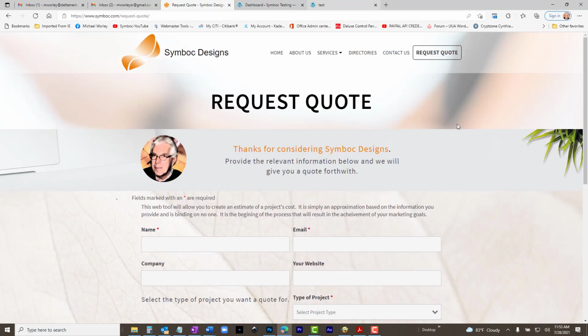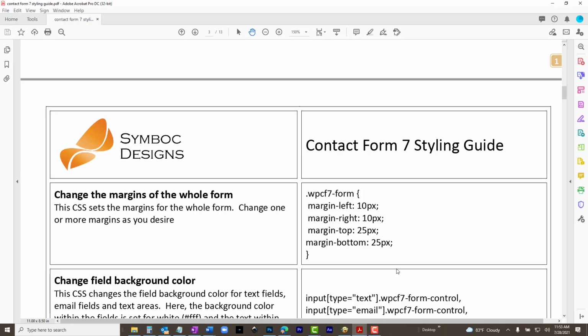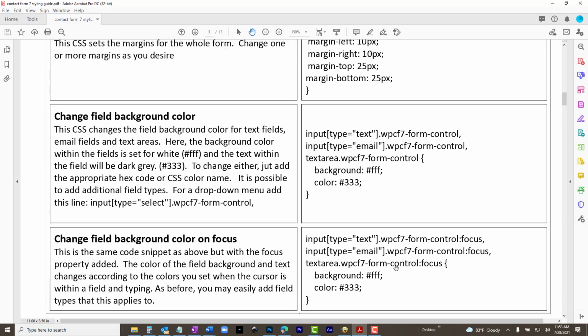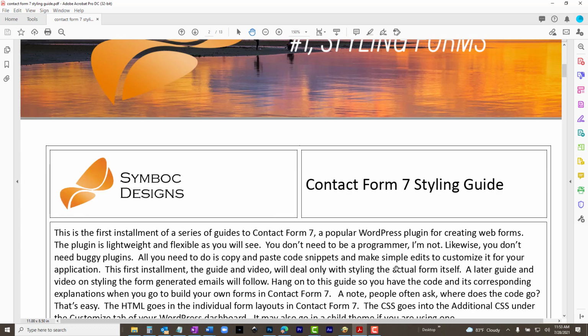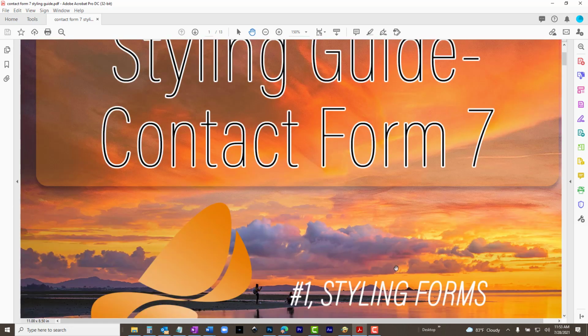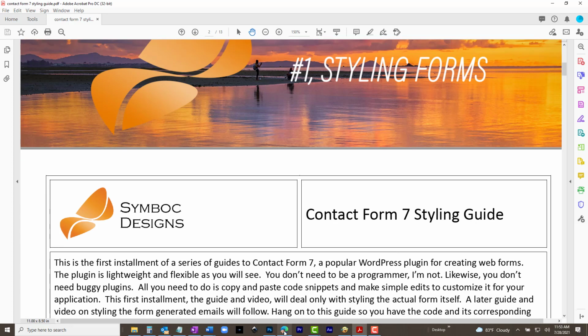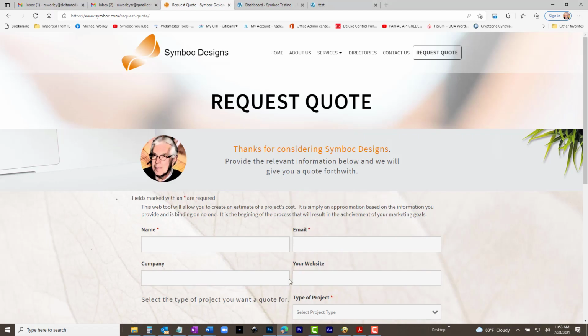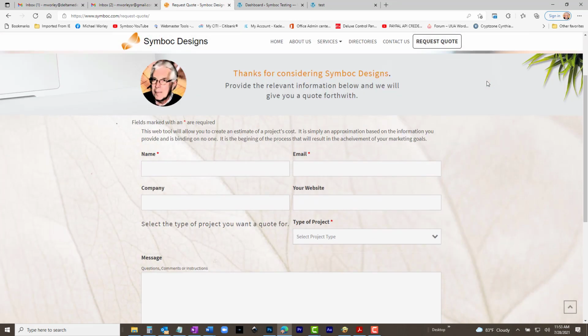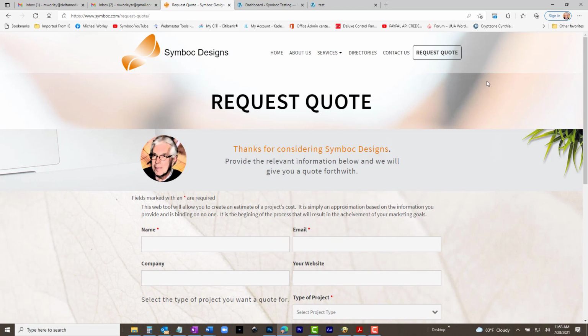form. I will show you how to change the background of a form and add transparency, set margins and padding, change the background color and transparency of input fields and more. We will create responsive, multi-column layouts that change with the type of device being used to view the form. The results can be breathtaking. This first installment will deal only with styling the actual form itself. A later guide and video on styling the form-generated emails will follow.